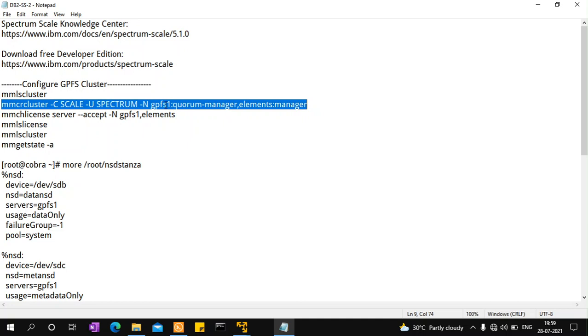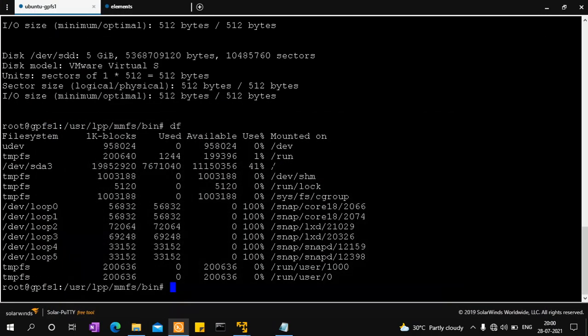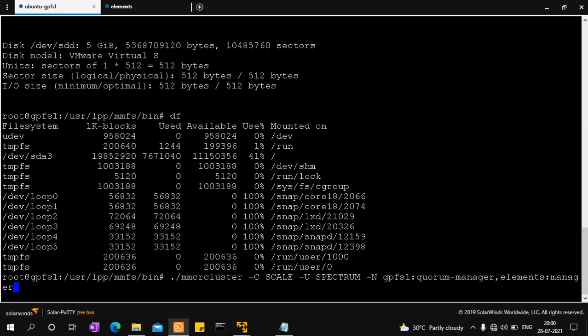Okay. So this is some name, and these are the nodes. GPFS1 is one of the nodes, and elements, that is the machine name, is another node. This GPFS1 node will behave as the quorum node, and the other will be a manager node. So I'll be able to manage the cluster from these two nodes. Okay, let's just run that. This is the cluster creation command. I'll run it on the server node only. Basically, you can run it from anywhere actually, but I prefer to run it on the server node.